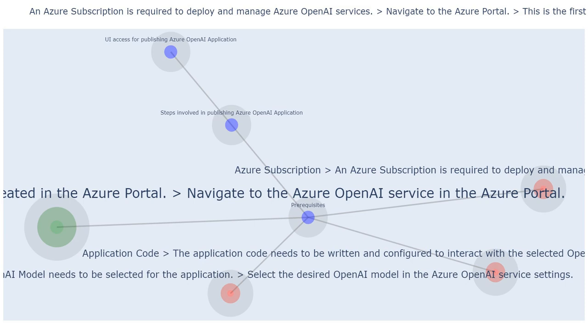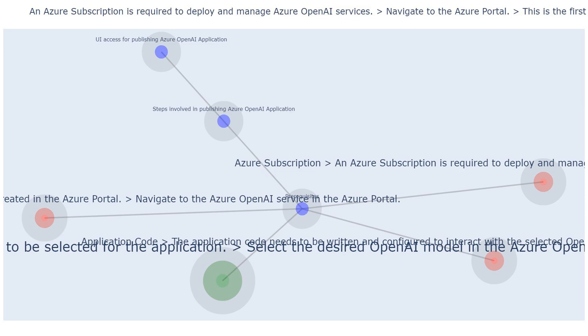This step involves creating an Azure OpenAI resource in the Azure portal. This resource will host your Azure OpenAI application. An OpenAI model needs to be selected for the application. Select the desired OpenAI model in the Azure OpenAI service settings. This step involves selecting an OpenAI model for your Azure OpenAI application. This could be a model like GPT-3 or Codex.